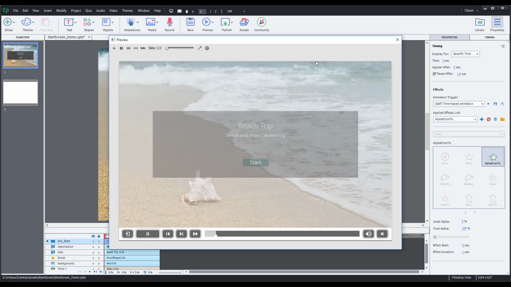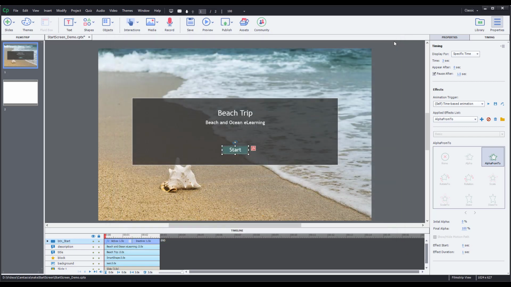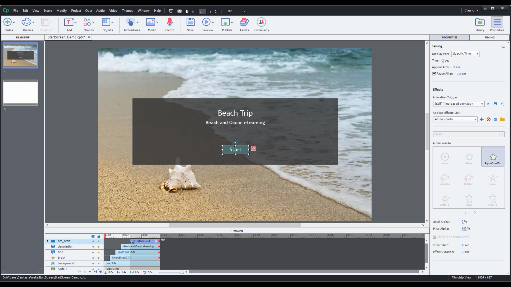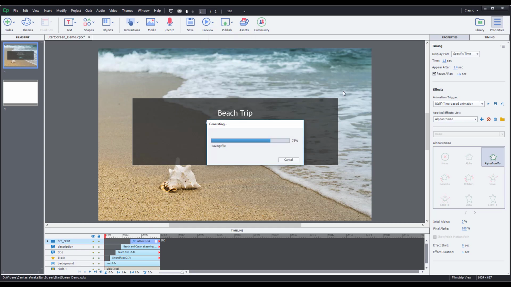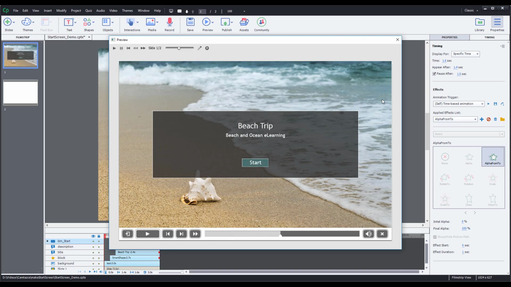So if we preview it now, it doesn't look bad, but everything fades in at the same time. So if we come back down to the timeline, simply by offsetting the entrance times of the different items, we can make it look a lot nicer. So we can just take each item and drag it over by about half a second. Make sure when they're appearing, they're in the correct order. So now, if we take a look at the preview, I think it looks pretty good. There you go. You have a start screen for your project.